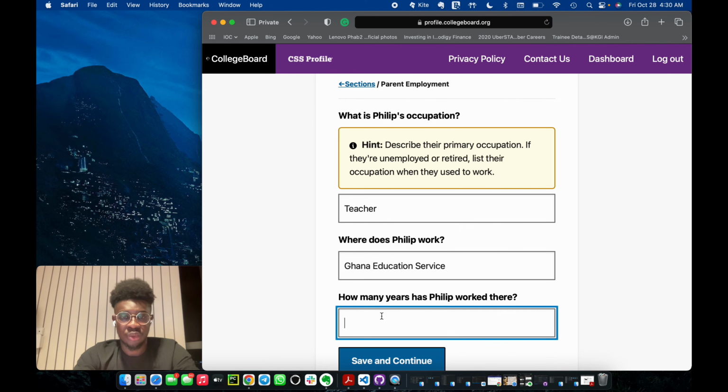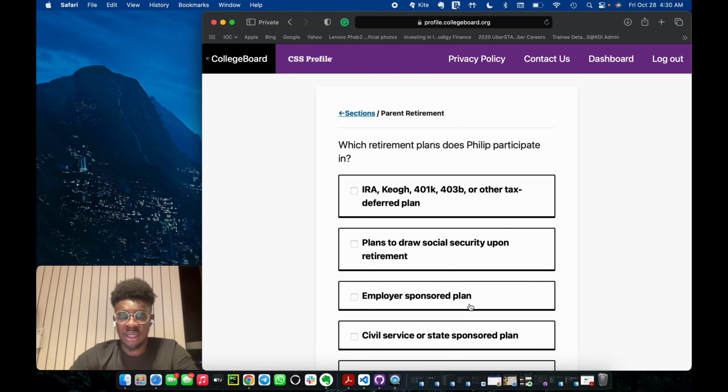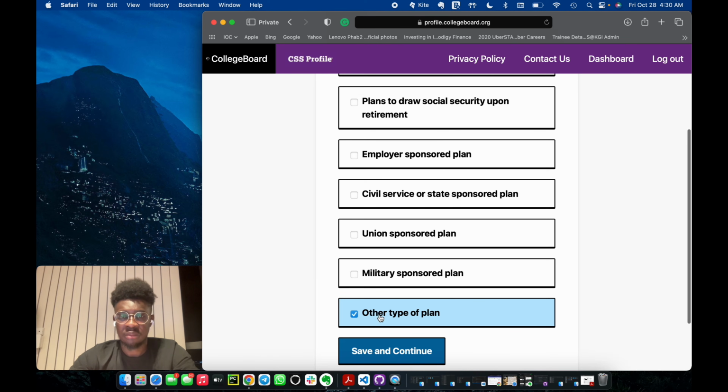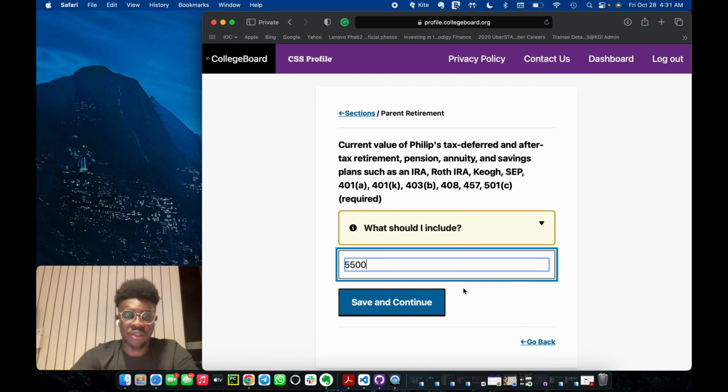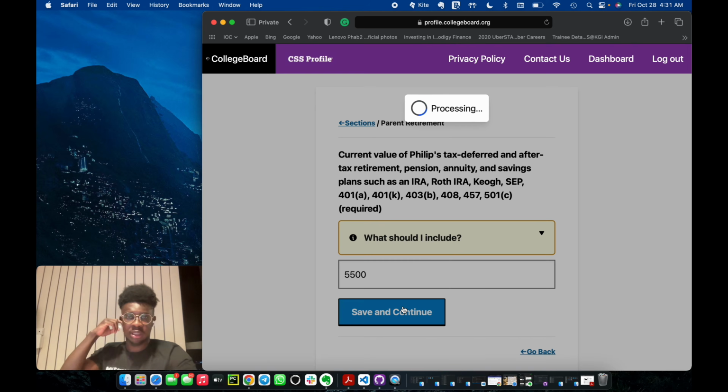Honestly, she has also worked there for, let's say, 15 years. Of the other types of plan, this is mostly the best one. The amount is 5,500 pretty much, however much is in there.